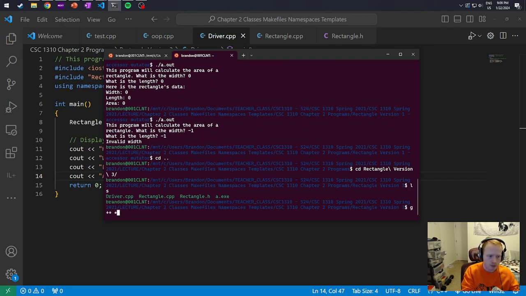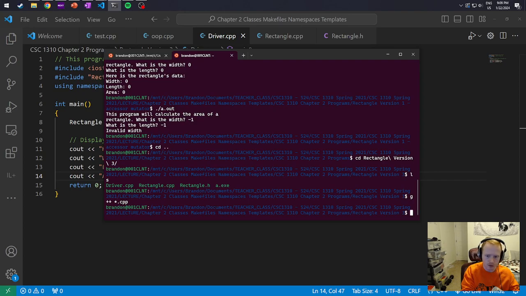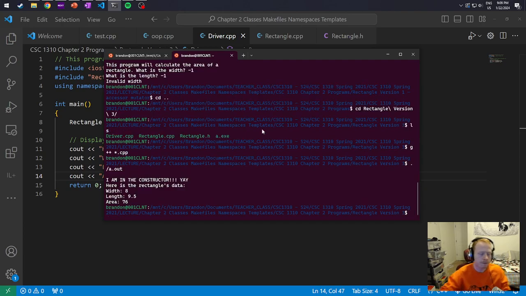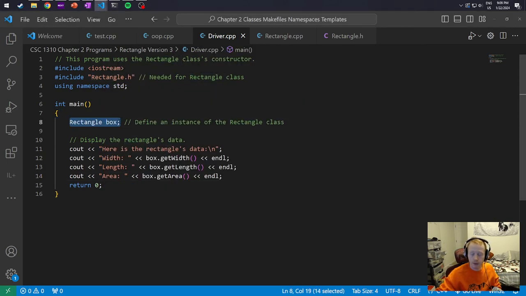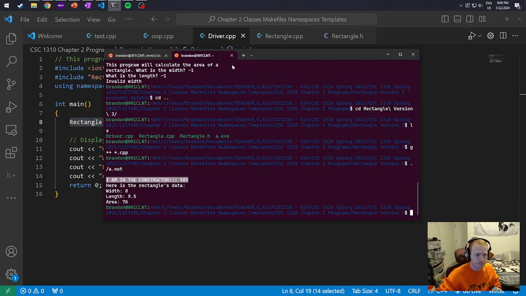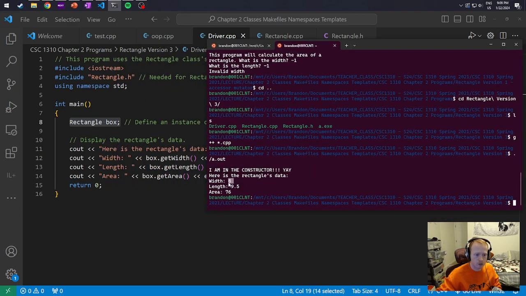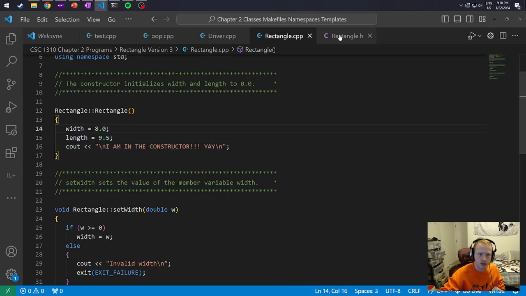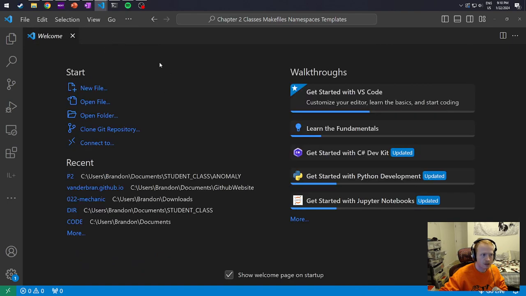So rectangle version 3. We compile with g++ all.cpp. There we go. So I'm in the constructor, yay! That gets called whenever we make our object. Here's the rectangle's data. Width is equal to 8, length is equal to 9.5, area is 76. So 8.0 and 9.5 are both doubles. It works. Crazy. Gonna clean this up a little bit.